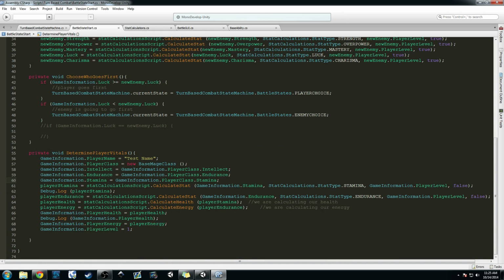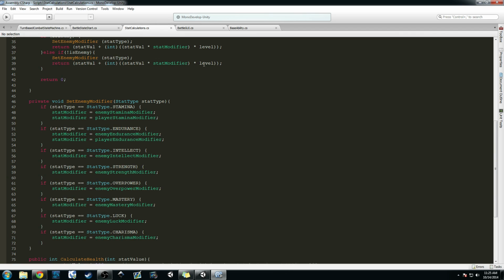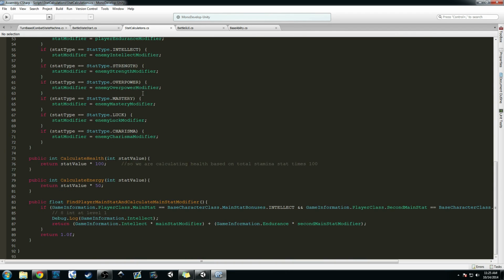It's very simple. We were calculating our player stamina here, and we call this function where player stamina is equal to the script's stamina value, and then using the stamina value, you send it to this calculate total health, and it multiplies it by 100. You can see that in our battle state start script, as well as in our stat calculation script. In our stat calculation script, we have this very simple function, where we calculate the health, and it's just our stat value times 100.